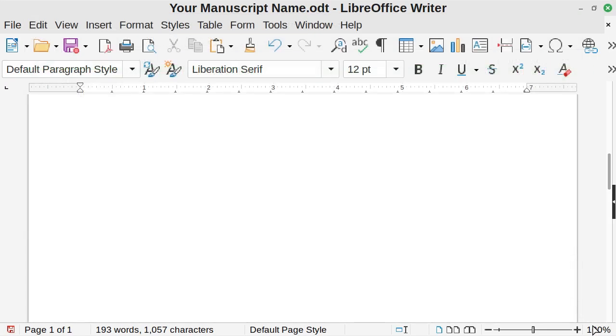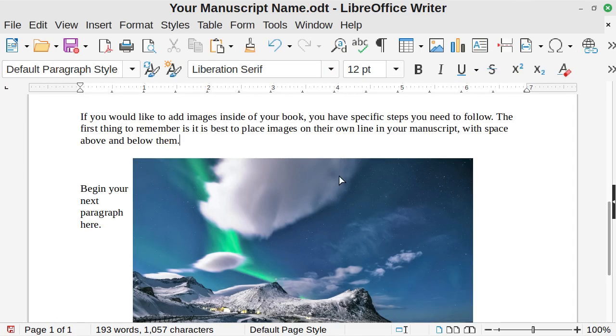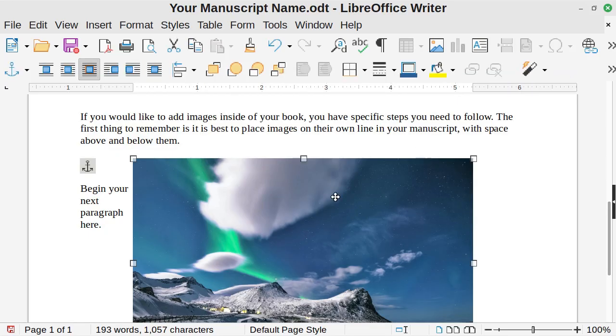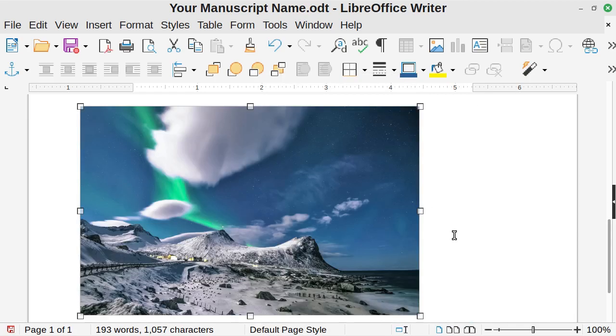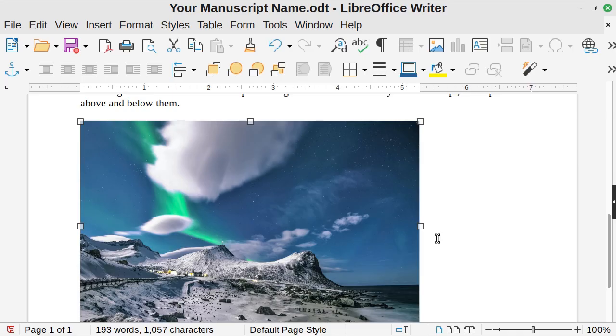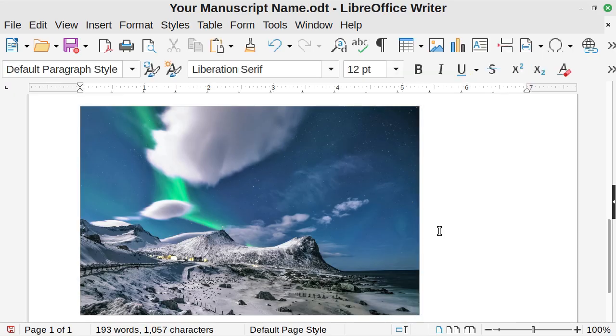In order for the image to appear more correctly, use the right mouse button to click on it. Choose the Anchor submenu, and then the As Character option. Next, click to the right of your image, off to the side. It may be difficult to notice, but your blinking cursor should be appearing to the right side of your image.